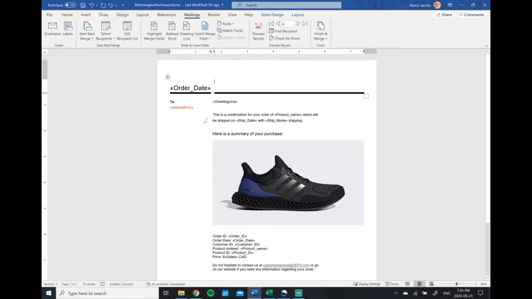And as you can see here in this first sentence, this is to confirm their order by giving them the product name, the shipping date that is planned, as well as the shipping mode. So if we preview the results for this, we get the name of the shoes that they ordered, the date on which it should be delivered, and also the way that it's going to be shipped.